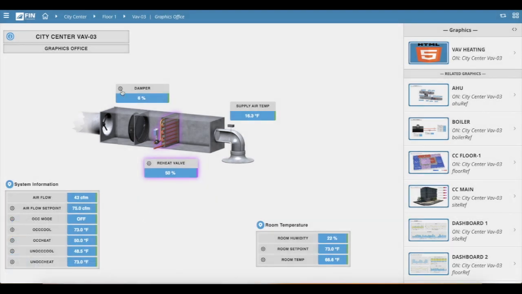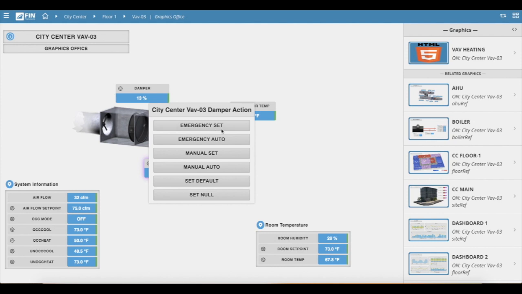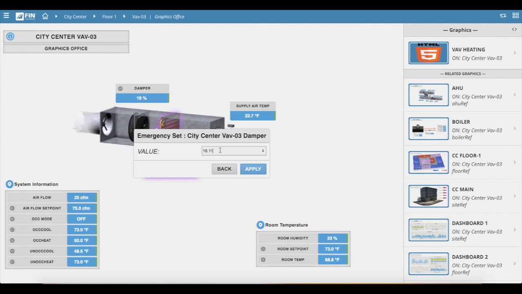Another thing the FIN framework does automatically is it adds an action gear next to any point that is writable and has actions. If you click on this gear, it will bring up a menu that contains all of the actions available to that point based on the privileges of that particular user.